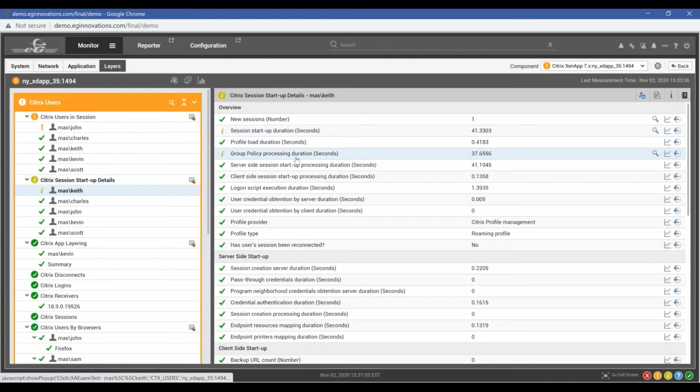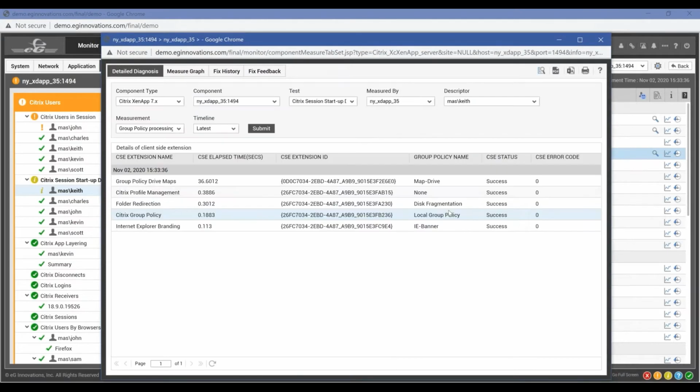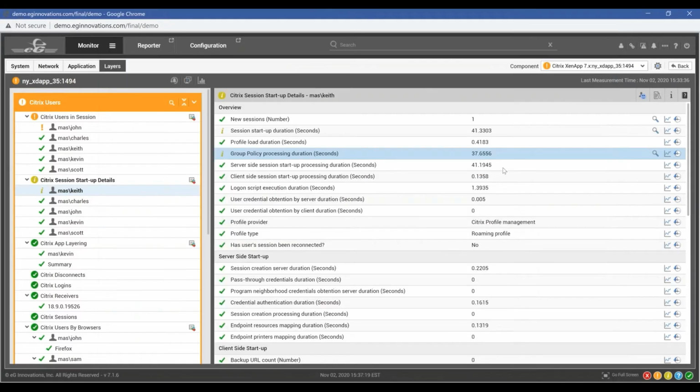So let's look at startup details. Keith has problems with his startup. So group policy processing duration is high. That is the problem with this overall startup. And then you can drill down into that and you will get specifics of why it was high. So group policy drive mapping was slow. That was the issue. Now, this again gives you a different perspective of tracking real user transaction.